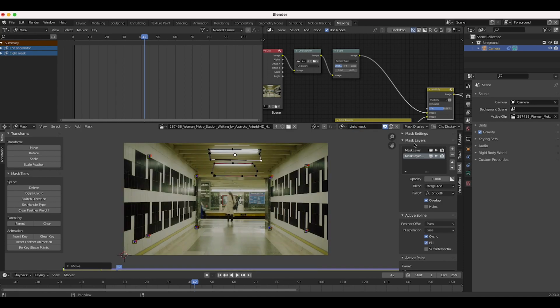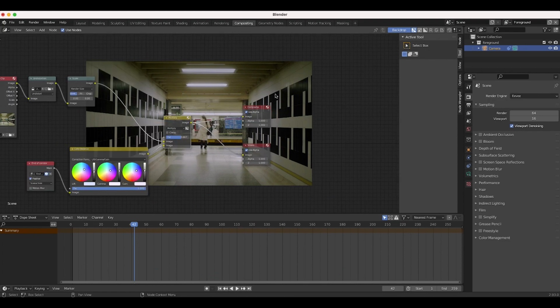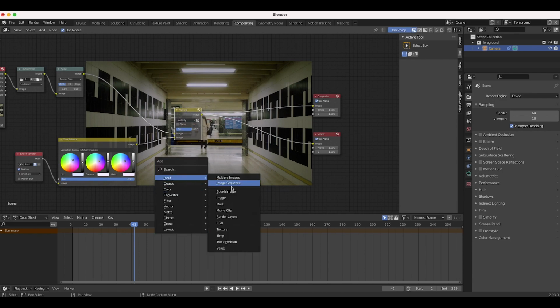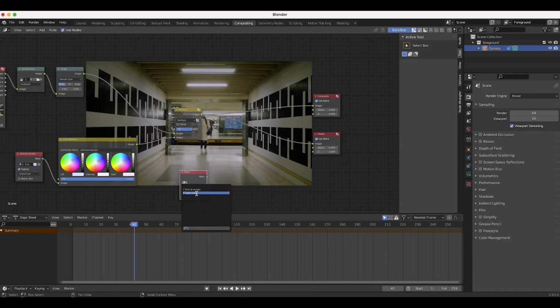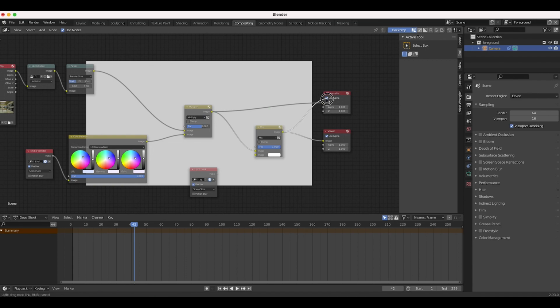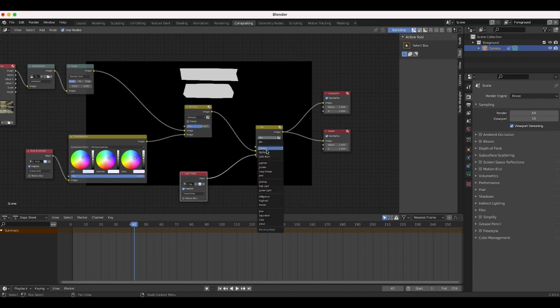So we'll try this out. Go back to compositing and I'll create some space to overlay a new mask here. Let's see here, I'll press Shift A, we'll add an input mask, select our light mask, and then press Shift A again, add a color mix node, add this before our viewer and composite node, then add our mask right here. Change the blend mode to say overlay.